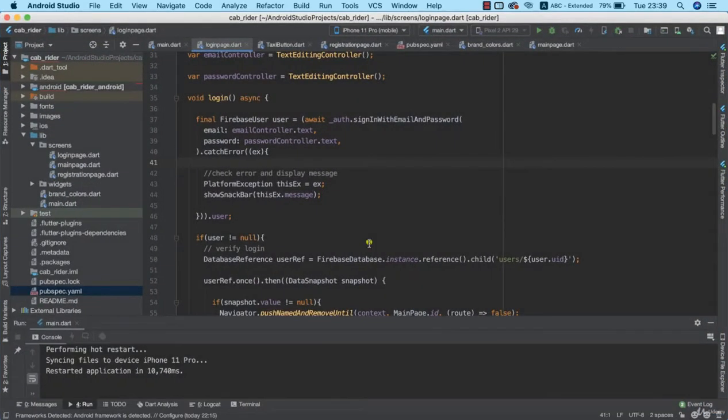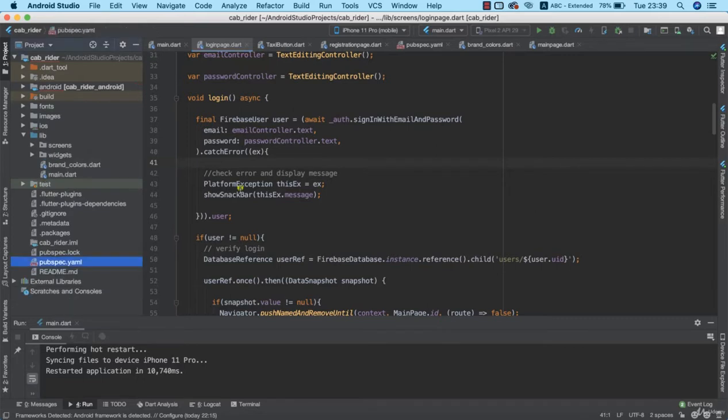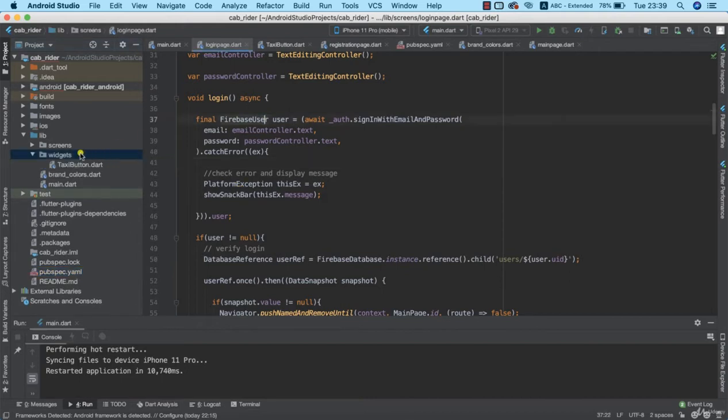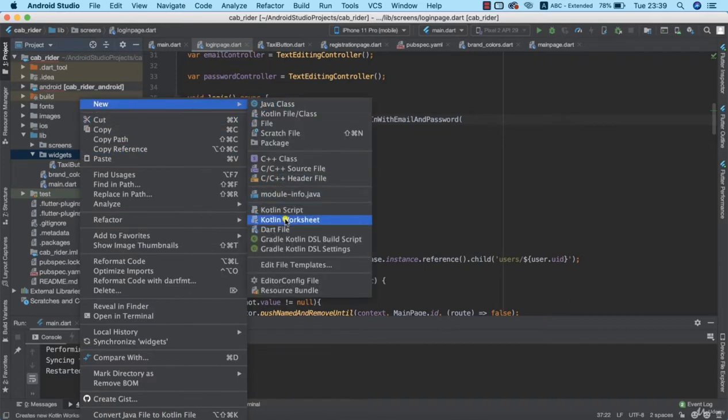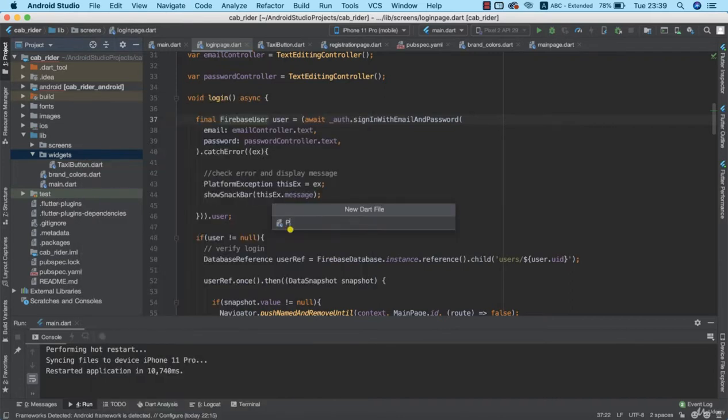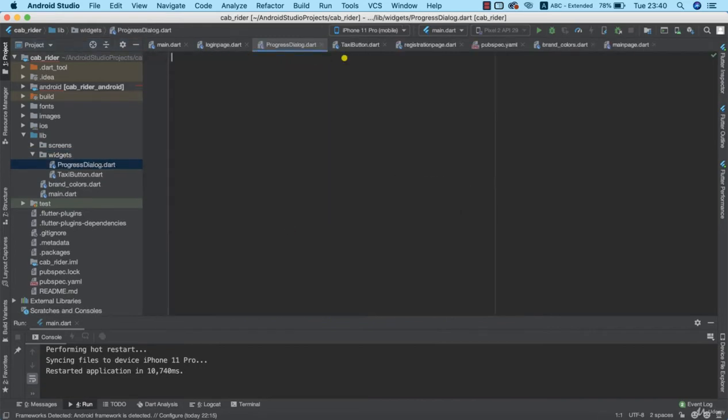So for the sake of code organization and reusability, I'm going to go ahead and create a separate widget that is going to stand as our progress dialog. So let's go ahead and create a new .dart file inside our widget folder. I'm going to name this file progress dialog. Now the first thing we need to do is to import the material.dart package. So I'm going to have import material.dart.